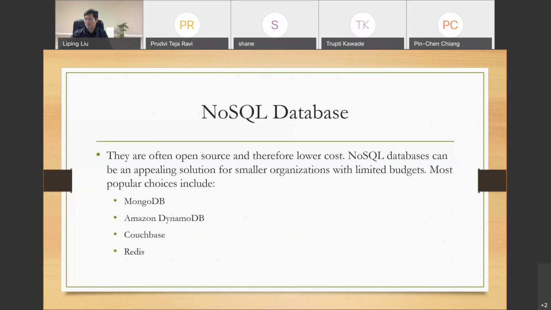Let's talk about a few examples of NoSQL databases. NoSQL databases are usually open source, so really it does not cost much. For example, MongoDB, you download it and it's pretty much free, right? Unless you want some kind of special or privileged tool to manage your database. Otherwise, you don't need to pay a penny. And NoSQL databases can be an appealing solution for smaller organizations.